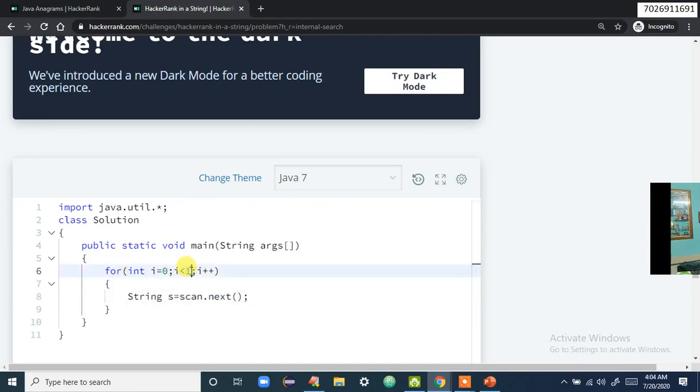See, if I write i is less than 1, the for loop will execute 1 time. If I tell i is less than 2, the for loop will execute 2 times. If I tell i is less than t, the for loop will execute t times. The for loop will execute how many times? t times. What is t? In programming, we'll say t is nothing but the number of test cases.